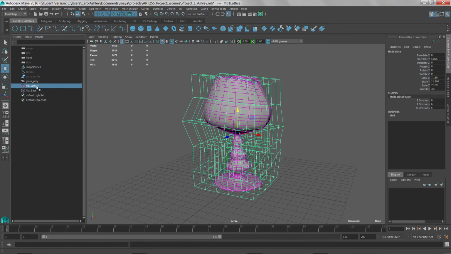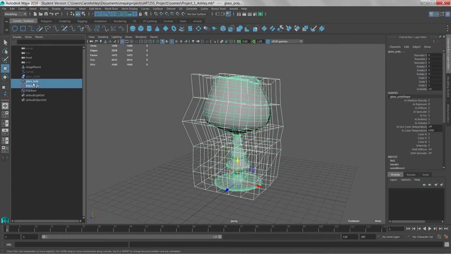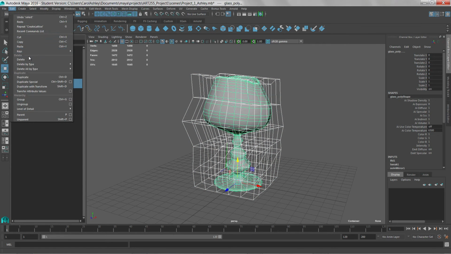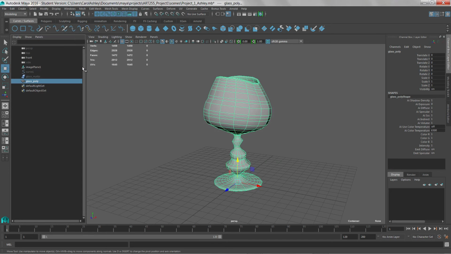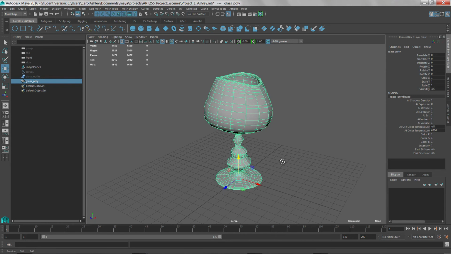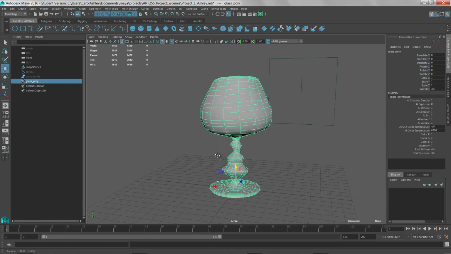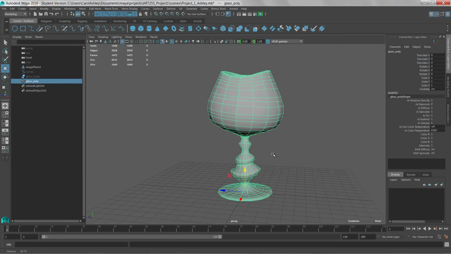So I'm out here in my outliner again. We can see the lattice I've got selected. I'm going to control click on the poly glass, so I've got both of them selected. And under edit, delete by type, history. So we're going to see the lattice disappear. So it's deleted that connection and it's deleted the lattice as well.